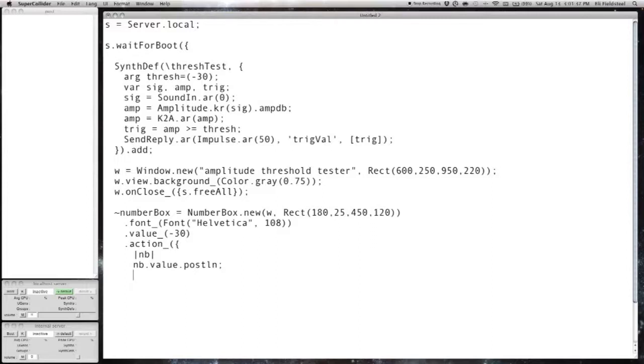And since this is the top of the hierarchy, we're going to use this object, the number box, to set the threshold argument for our synth. And rather than just blindly saying, okay, synth.set thresh equals numberbox.value, we want to actually make sure that the synth has been instantiated, that it's actually on the server. So we're going to use a conditional statement here.